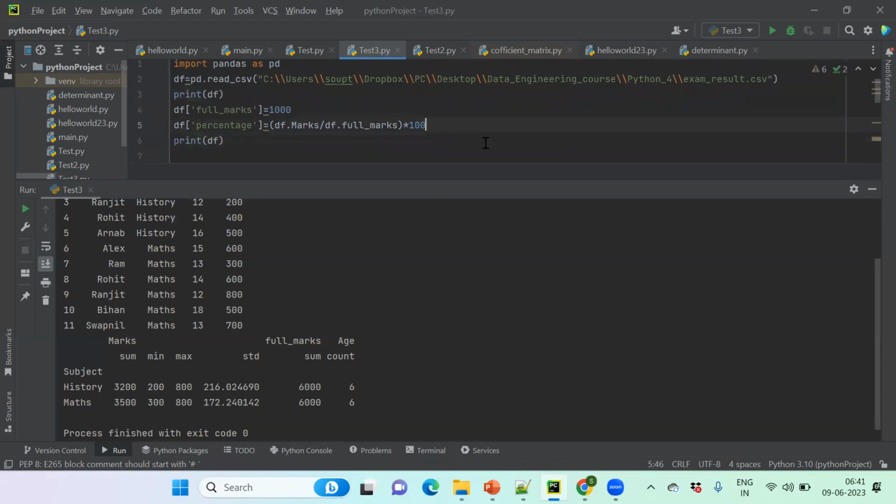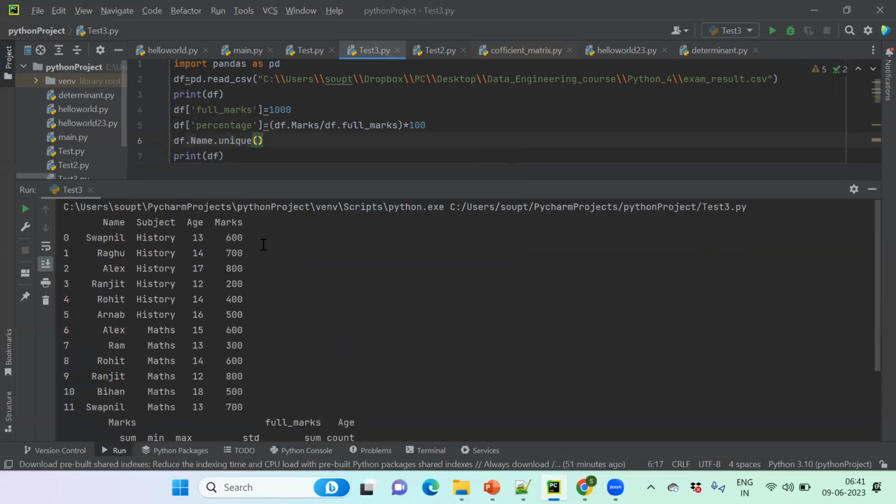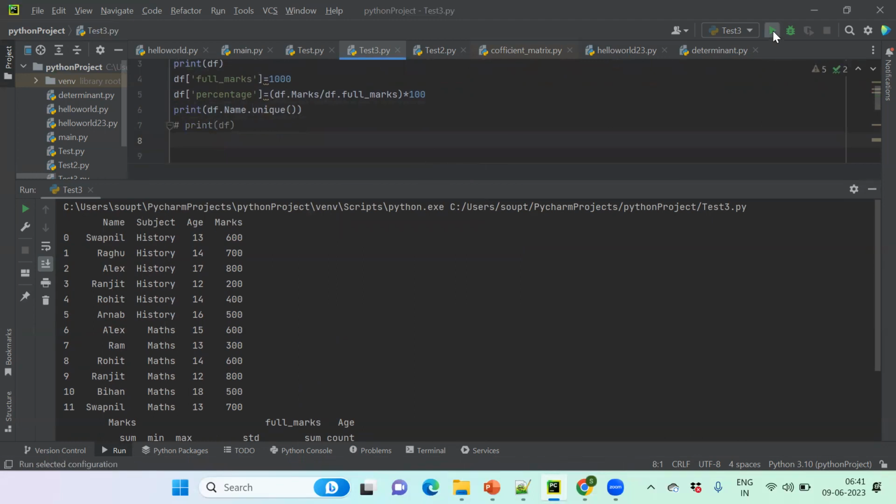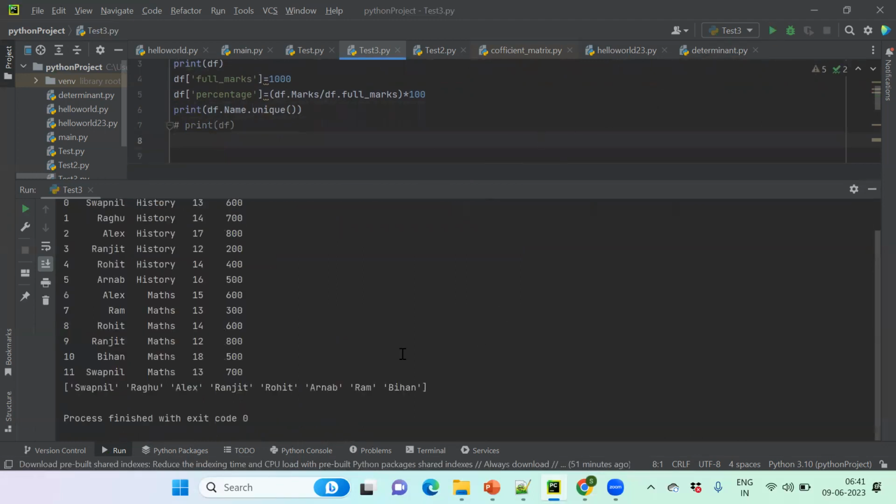Okay. Now check what is unique. Unique is just like distinct. Let's see how many students are there in the data frame. You can put df dot name dot unique, so that means how many unique names. I can print on top of that. Okay, this is the output: Swapnil, Raghu, Alex, Ranjit, Rohit, Arnab, Ram, Bihan. So it's giving me the output in a list.